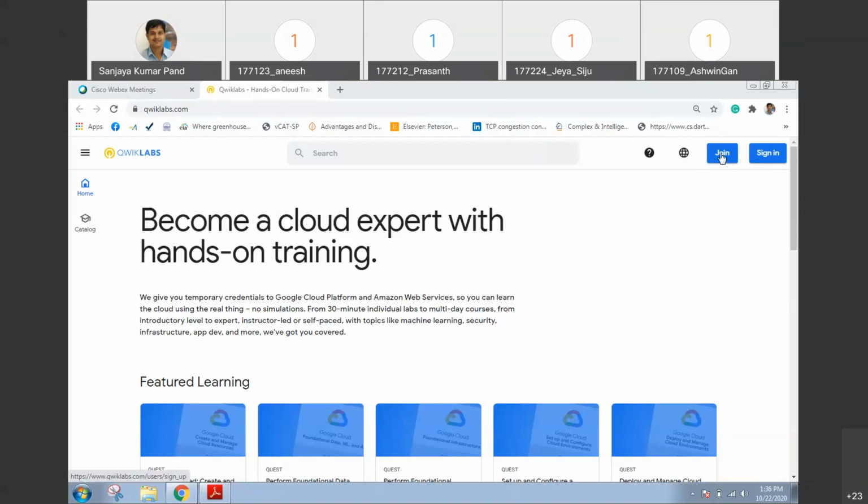So what you have to do, those who have submitted have already created an account, you can directly go to the sign in button. If you have not created one, then you click the join button, right?